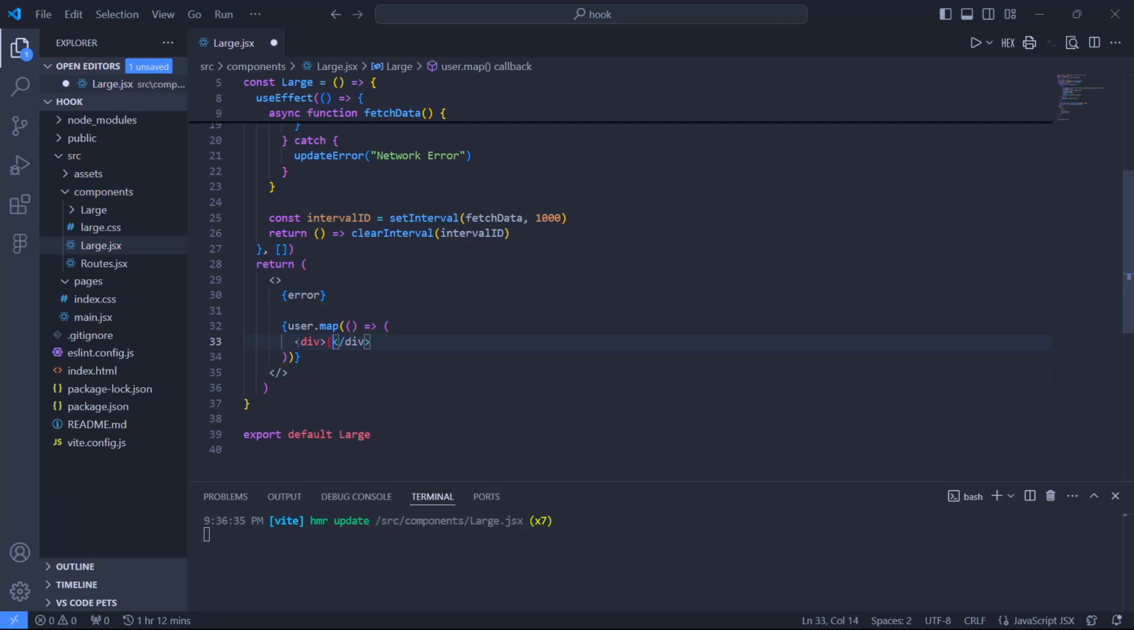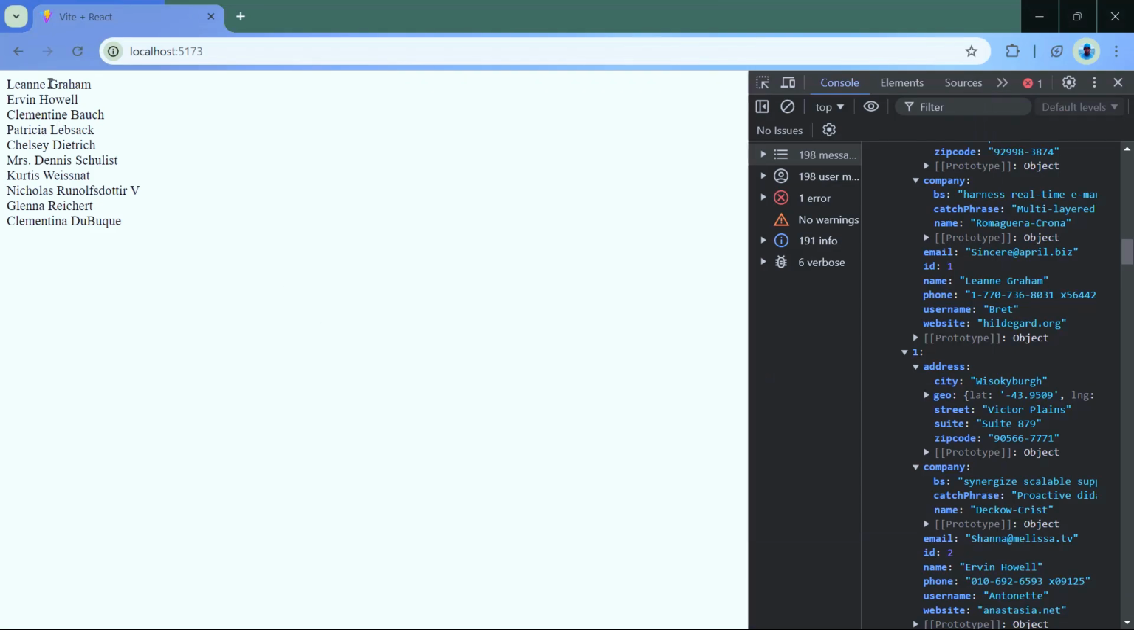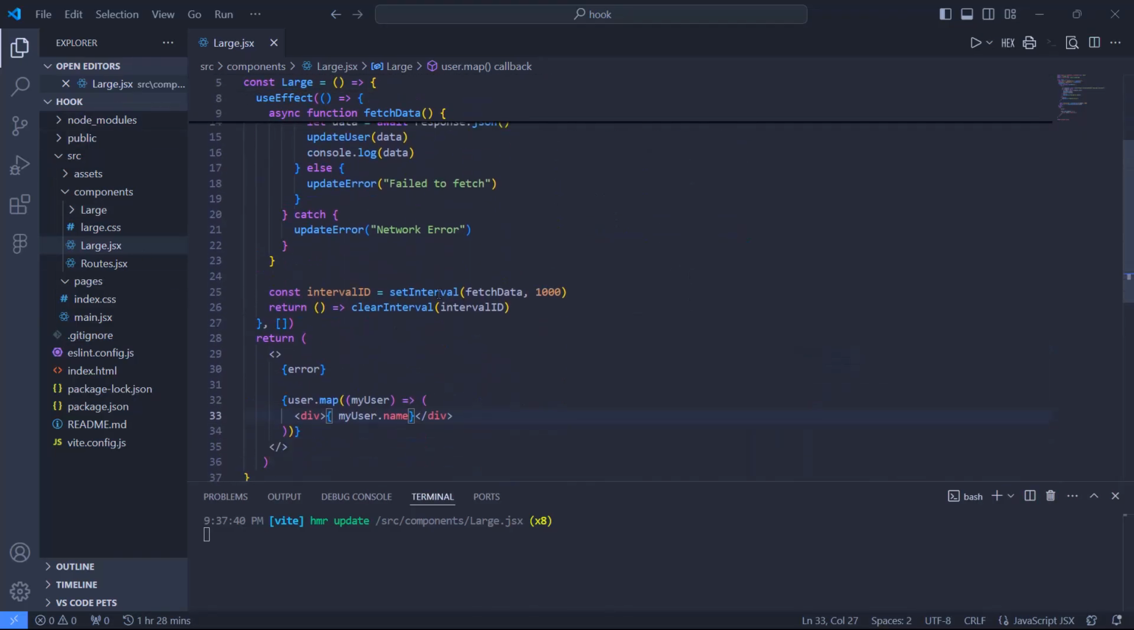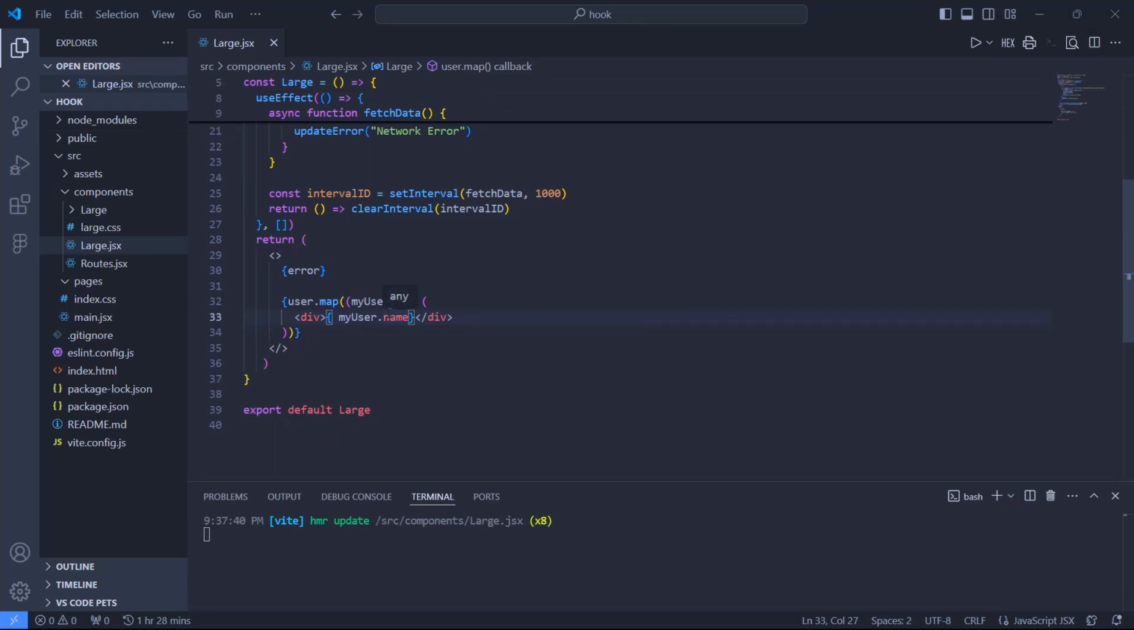Now inside this div, we're now going to say user.name, or let me say, sorry, we're going to create a variable inside this bracket. So let me just call it myUser. So now I can say myUser.name. So let's check the browser. Now you can see it's displaying those names. Since they are arrays, we can retrieve them by mapping them. That is React mapping. So we say user.map.